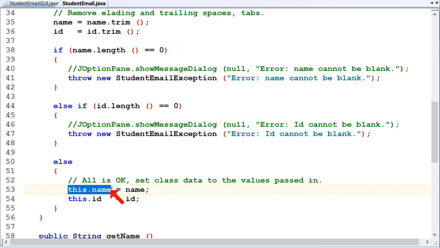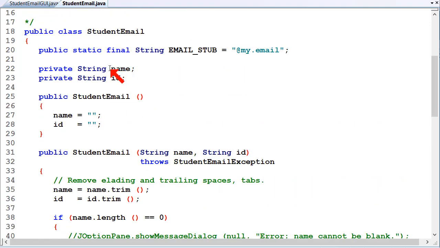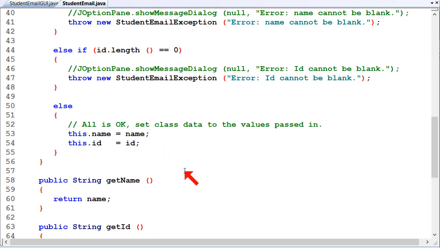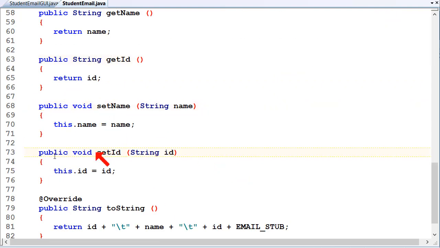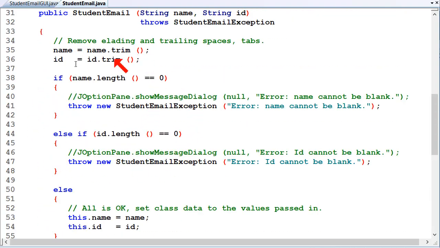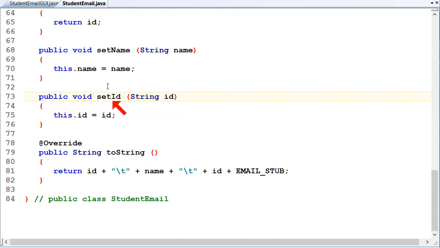And this.name is the class field. Okay, so we're just doing a recap here. And we've got getName and getID, so accessor methods. And then we've got setName and setID, so they're our mutator methods. If this is a real application, these would also be enforcing the rule that the length cannot be 0. So we need to maybe add some code in here to make sure that these aren't being set to blank fields or blank values. That's something we could add in later.